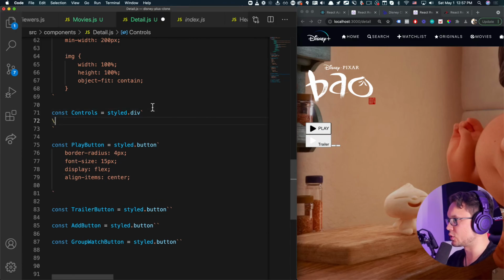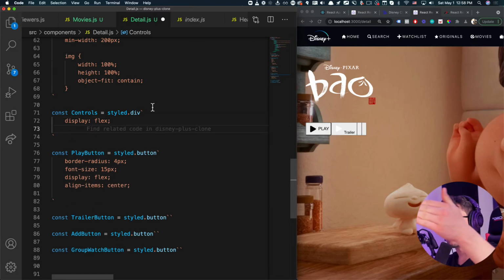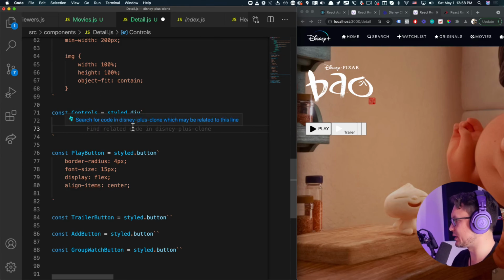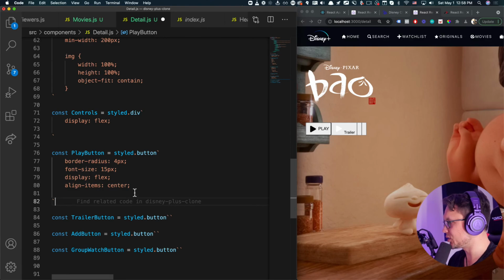Now let's go ahead and make sure that all of these buttons are aligned horizontally as well. To do that, we go to controls and I say here display flex. You see that puts them in a row fashion, because by default the flex direction is row, not column. That puts them into one row, basically. All right, so that's good.